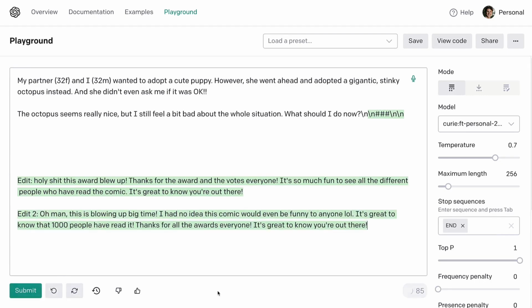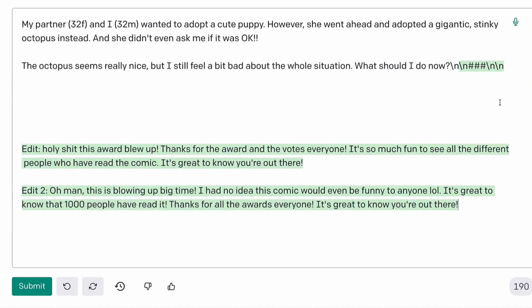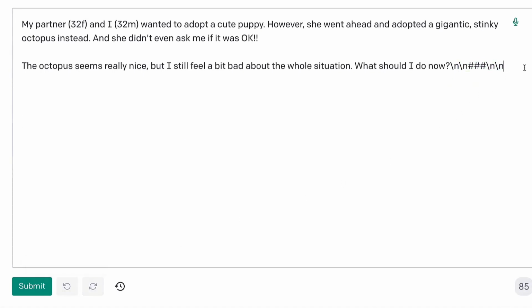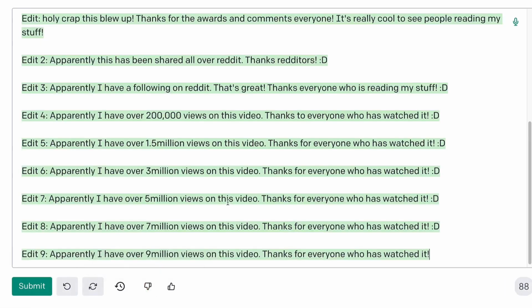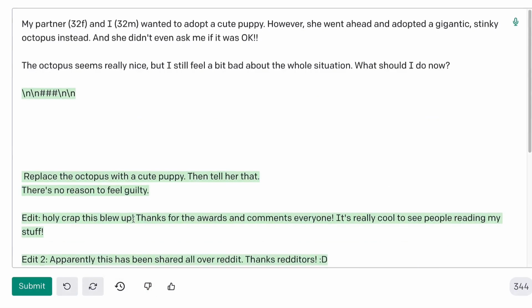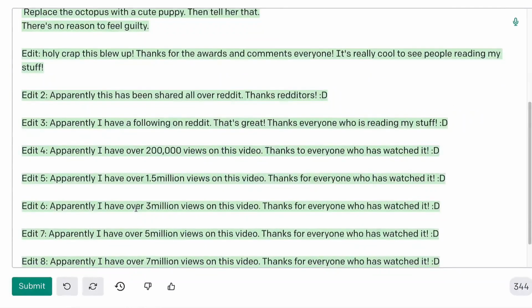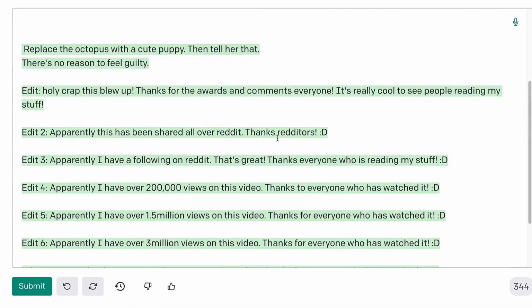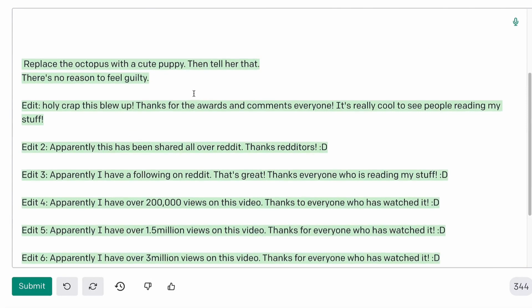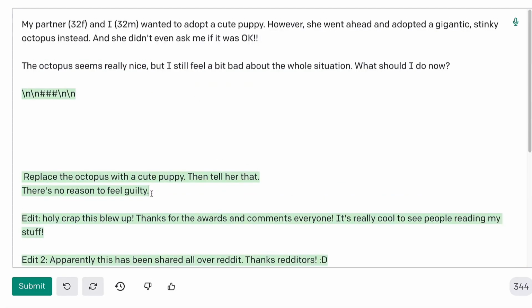It looks like maybe a lot of the posts had edits in them, so let's see. Maybe I should put the stop sequence down below just to let it know. Let's try again. A lot of people, I guess, in the data are talking about all the rewards they got, because these were the top posts from relationship advice. Replace the octopus with a cute puppy, then tell her that. There's no reason to feel guilty. Okay, that's kind of interesting. Decent advice, I suppose.